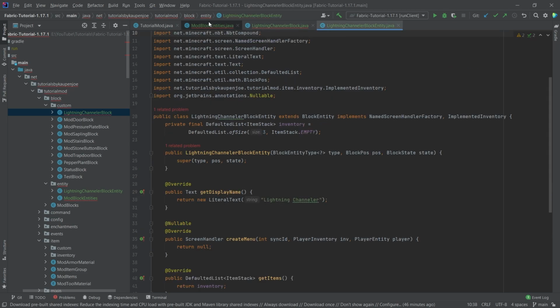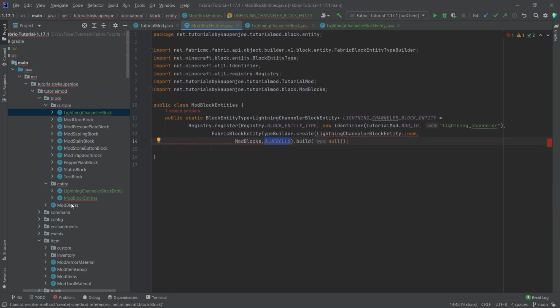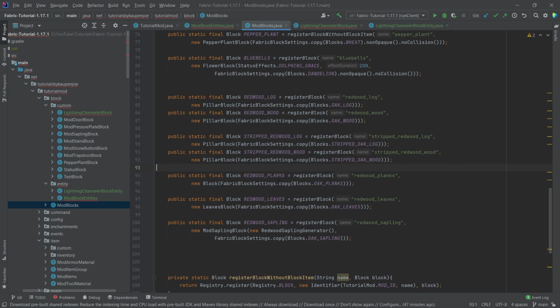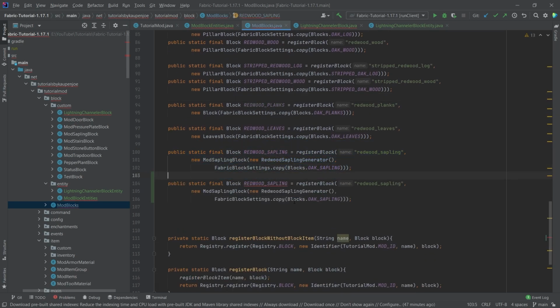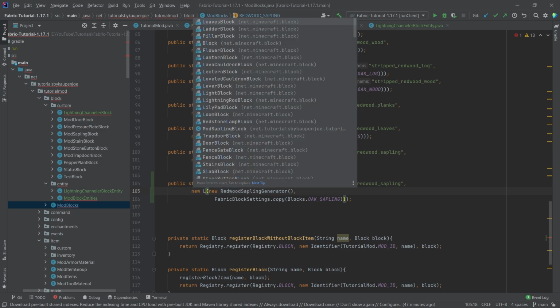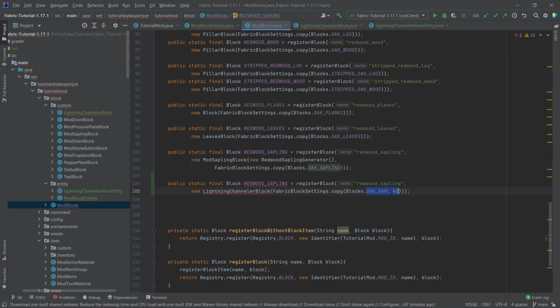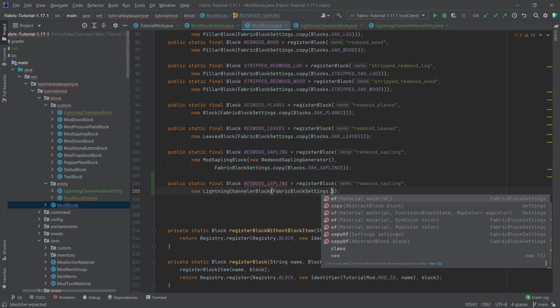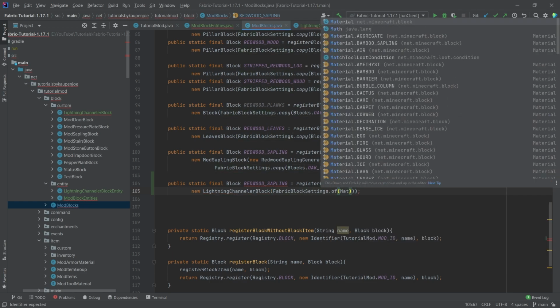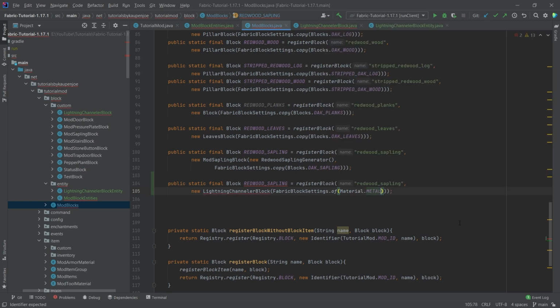We just now need to make sure that this is actually in the ModBlocks as well. So we're going to go into the ModBlocks class. We're just going to copy over the sapling for the sake of argument here. This is the LightningChannelerBlock, of course, with nothing here. And then we're not going to copy something, but we're just going to say of Material.METAL, sure, that's going to be fine. And then this is going to be the lightning_channeler_block. And then this is the lightning_channeler. There you go.